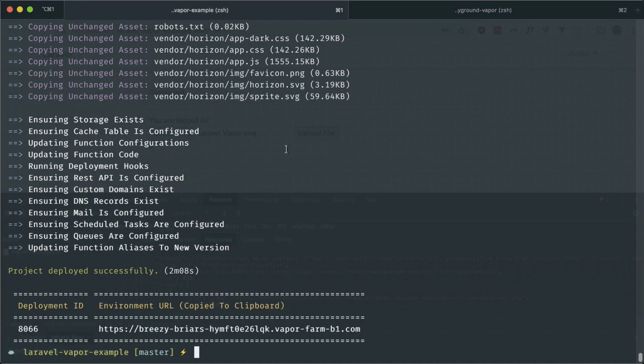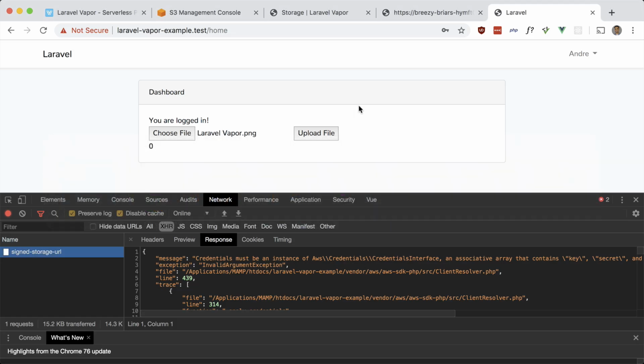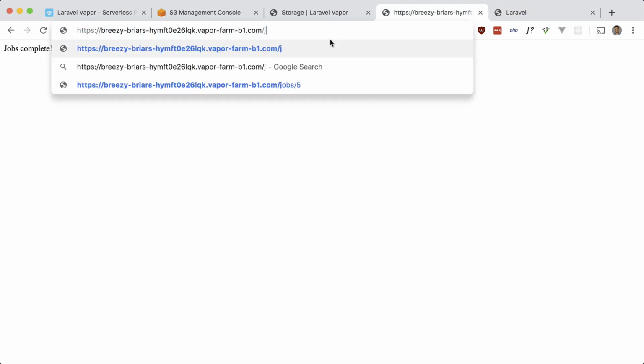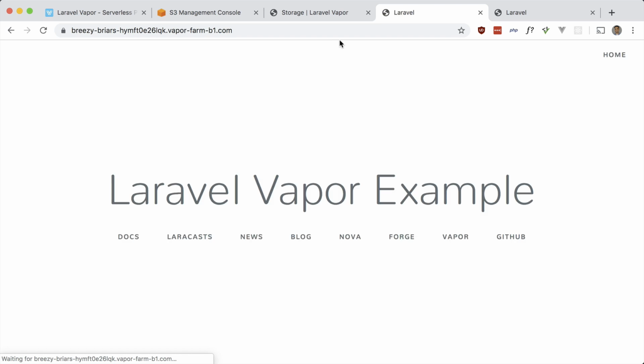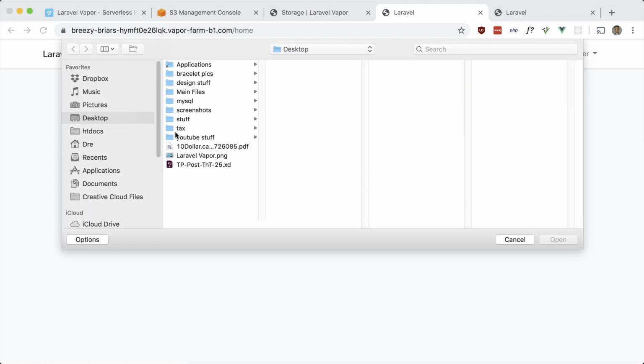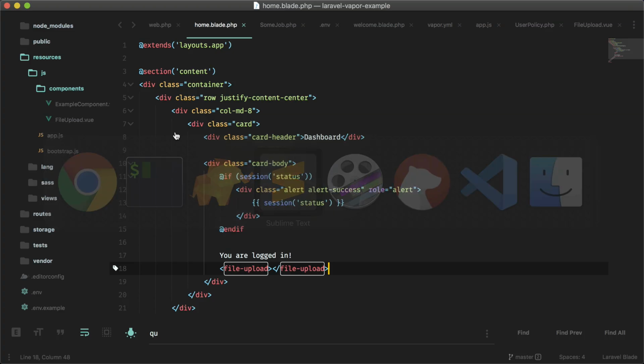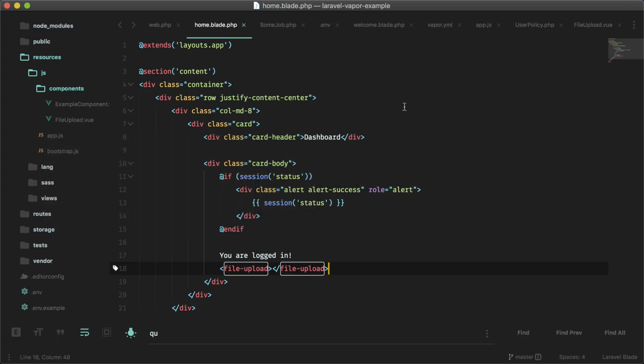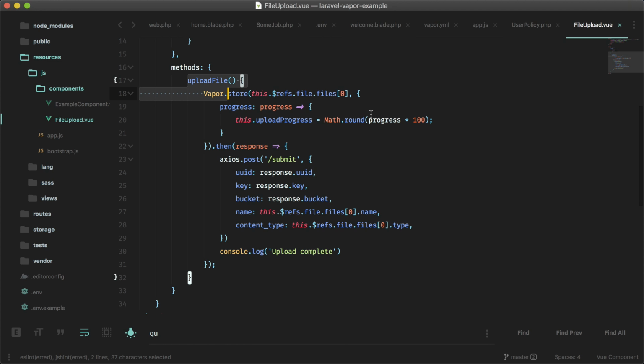Okay, so that's deployed now. Let's go ahead and try it on the server. So here, let's go ahead and log in. And I'm logged in already. So let me just try to refresh just in case. Okay, here is the upload component. Let's go ahead and try uploading. And in my code, I have a, where is it? File upload.vue. Right here, I just console log if it's successful.